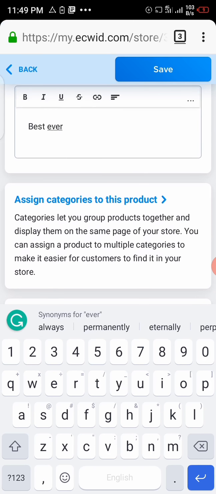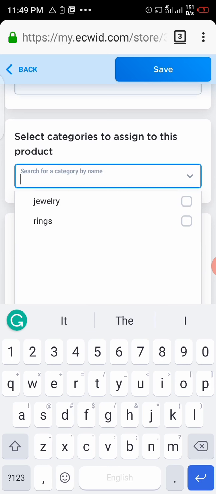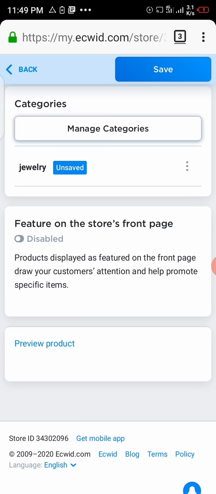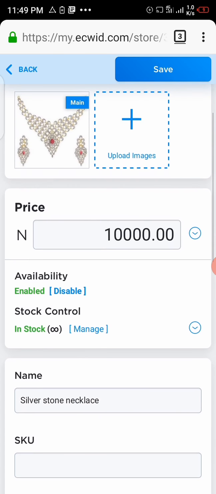So now for this one, we are going to assign a category to it. We had jewelry and rings. So for this, we are going to add jewelries to it. You've now assigned a category to it. From those 2 categories we assigned, so you save.